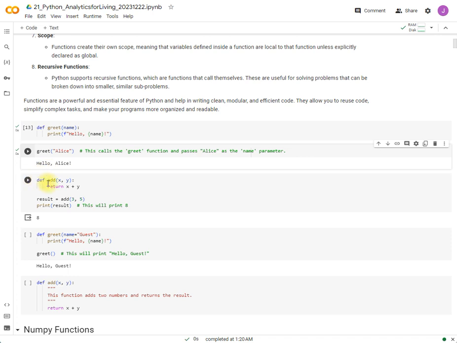Next example, we'll define add with x, y, return x plus y. As we saw before, add 3 plus 5, this will print 8. We'll run this again. Perfect, and there's 8. As you see the green check mark, that says that the function has run.